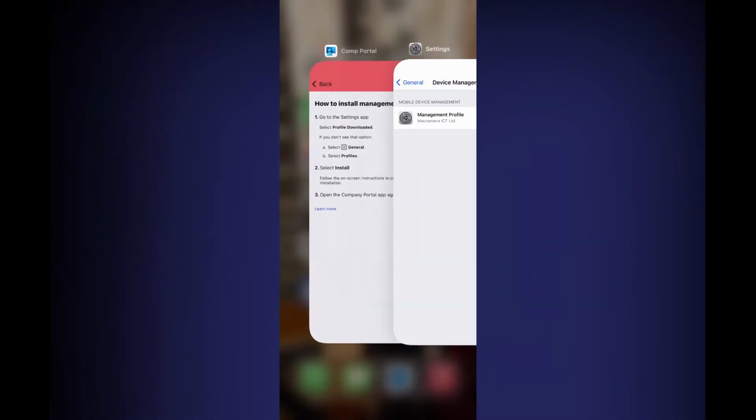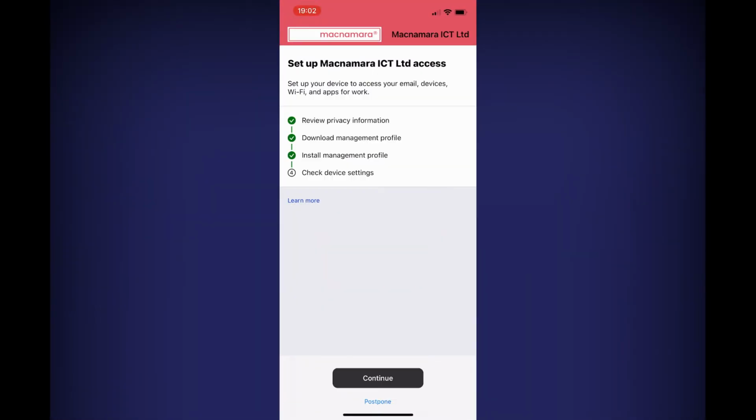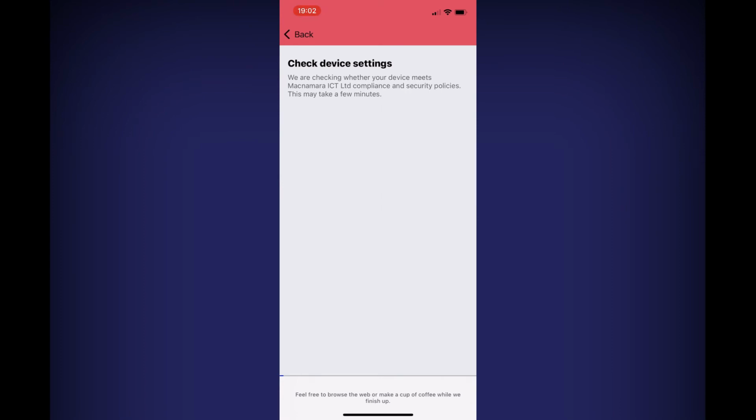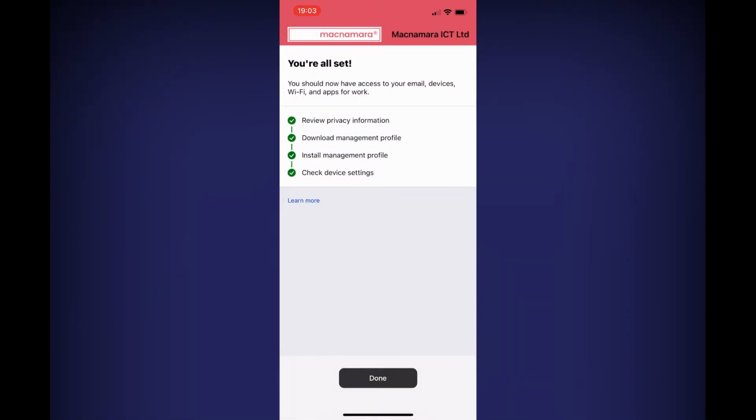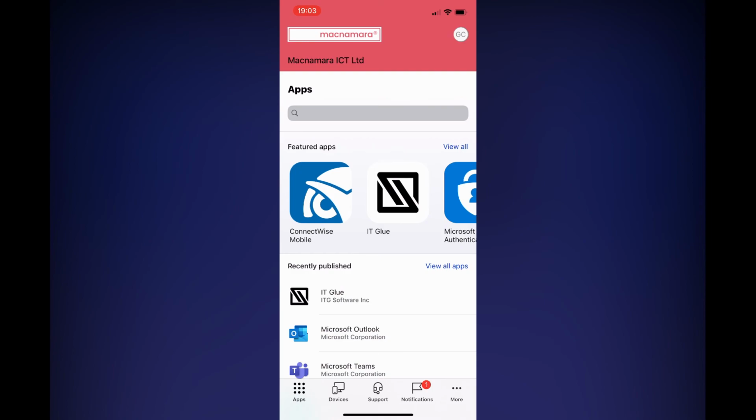Once complete, go back to the Company Portal app and confirm that you have installed the profile. It will take a few moments to verify the device settings to make sure that you are compliant with your company policies. Once finished, click Done, and you're now set up to access company resources.